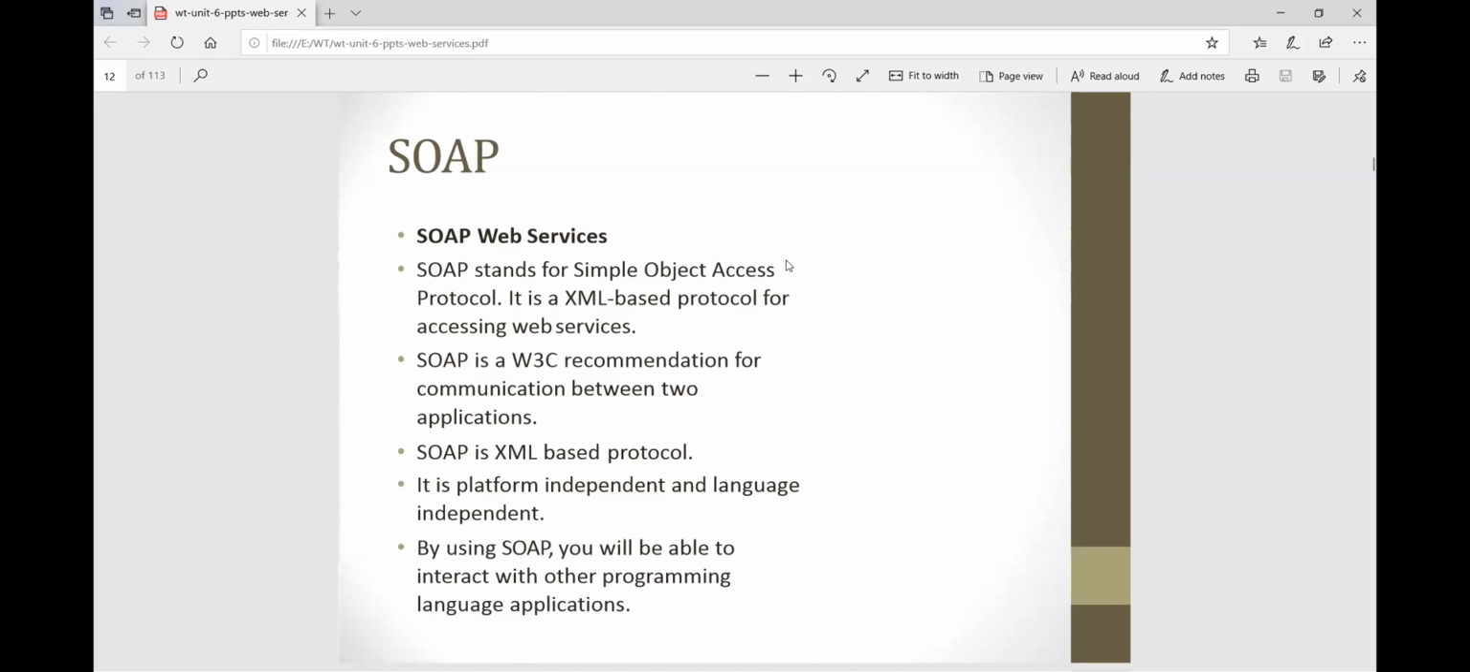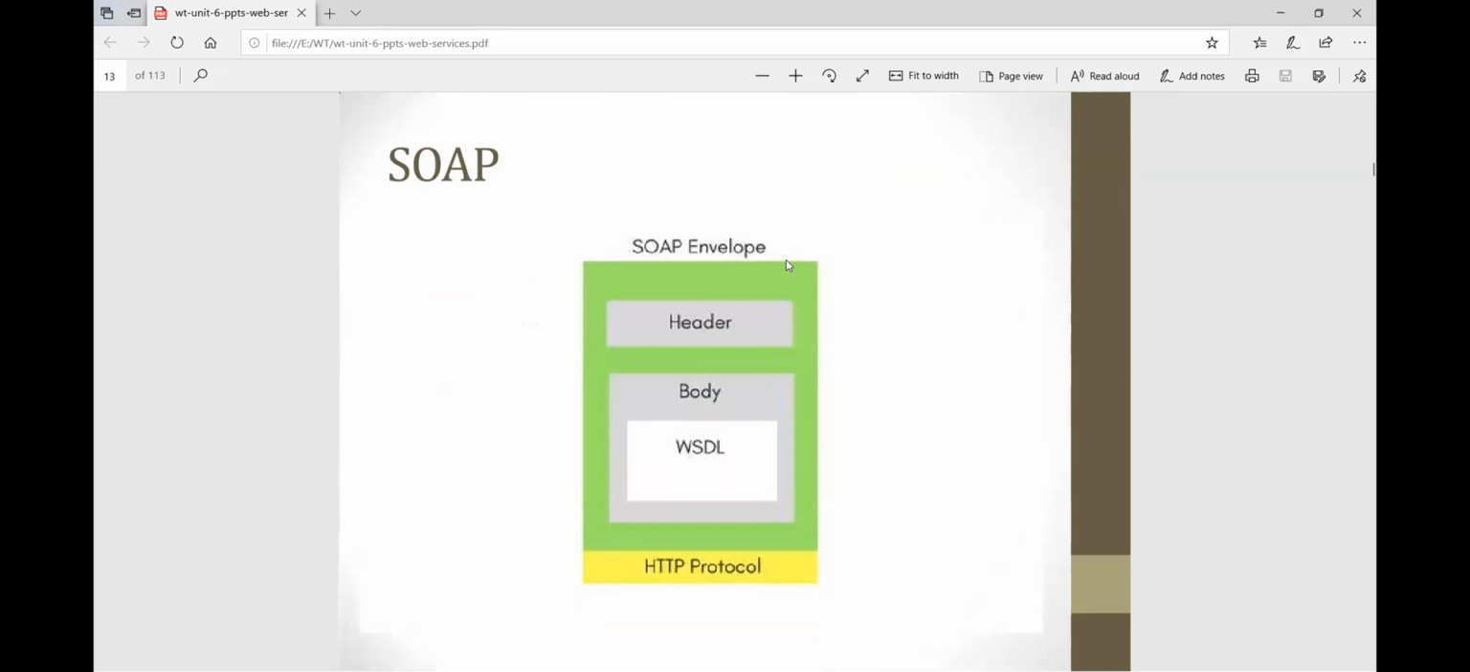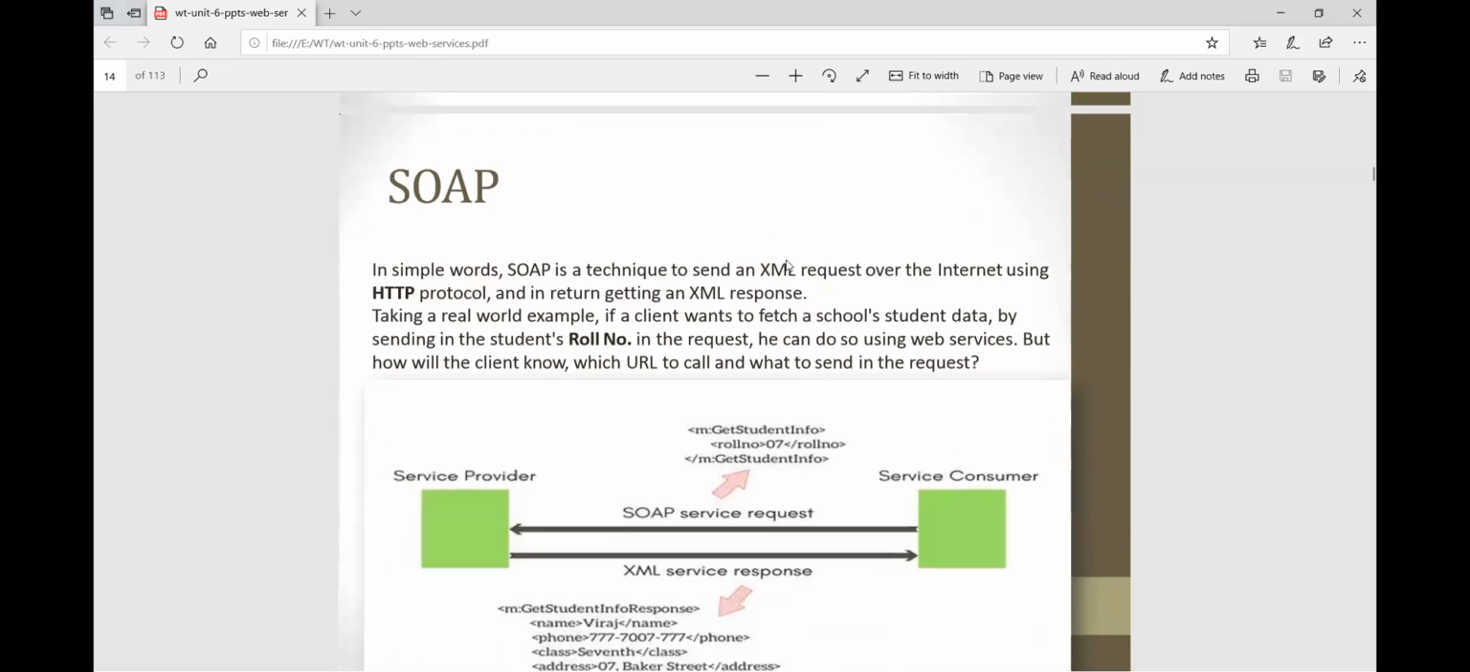And there any scripting language can be used, that's called language independency. By using SOAP, you will be able to interact with other programming language applications. See the architecture, SOAP envelope. In that, first the header is there. After that, as per the scripting language, the body, in that WSDL with HTTP protocol.